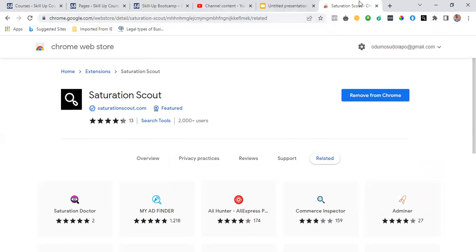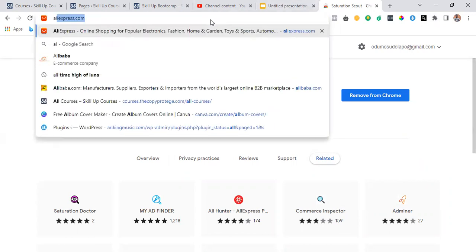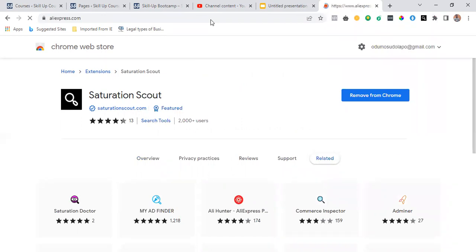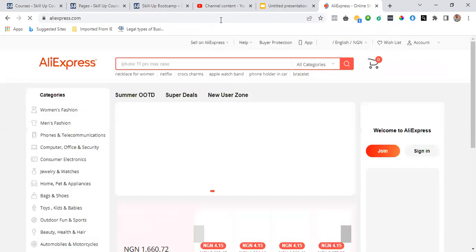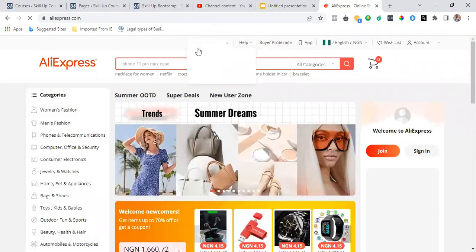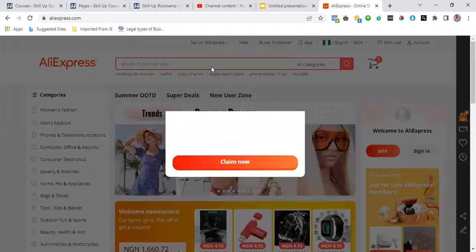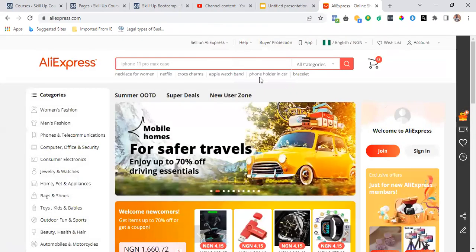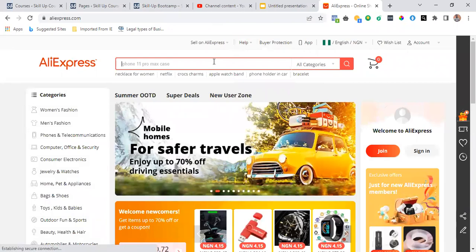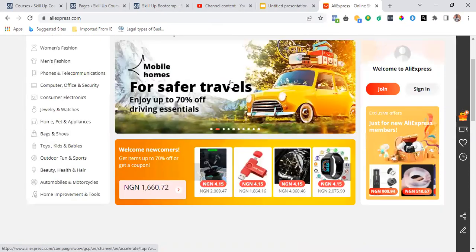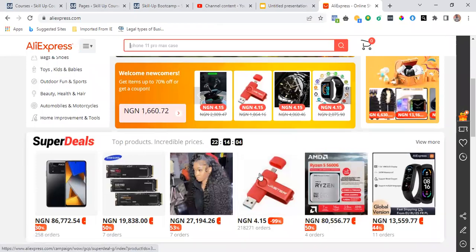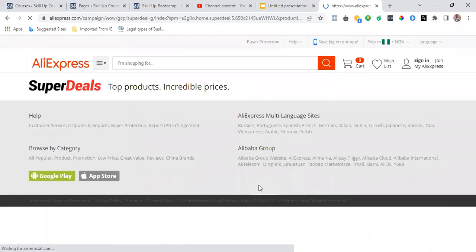Now, where will we be looking for our physical product, where should this thing be used? Okay, let's use AliExpress. AliExpress is like Amazon, where they sell physical stuff, physical products, and all of that. So, okay, now, what product do we search for? Okay, let me just pick a random product here. Let me click on this, a flash drive.